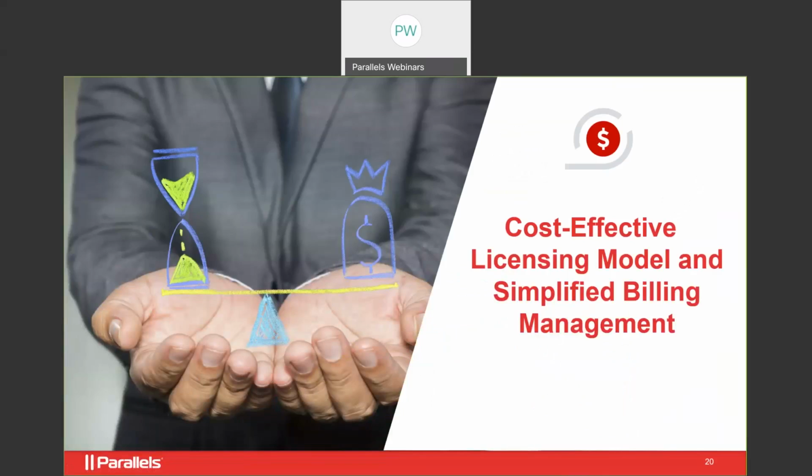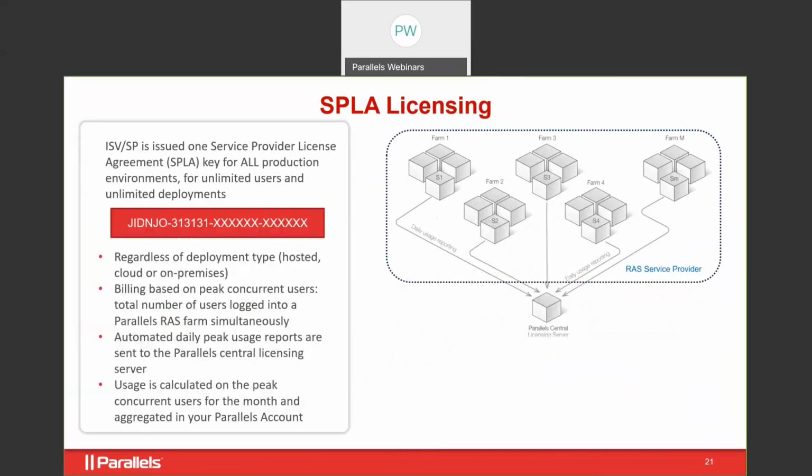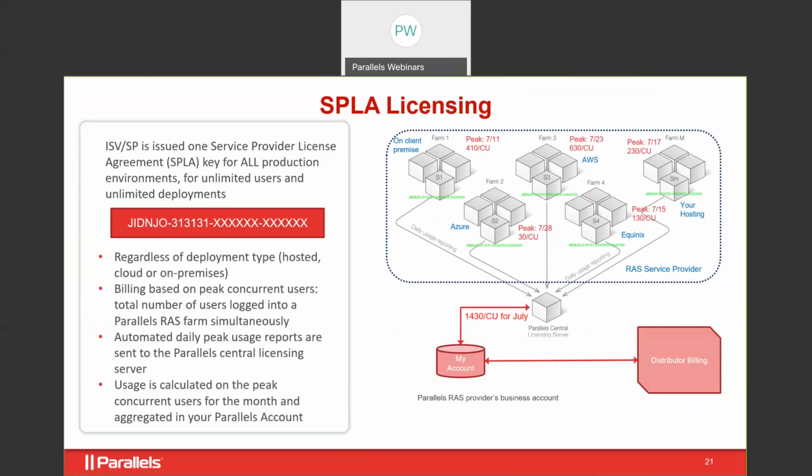Now our licensing model. As I mentioned before, for service providers we have our SPLA licensing model, which is purely for ISVs and service providers who are offering a service. Every service provider will be given one SPLA key, one license key. How it works: we consider the peak concurrent usage from every individual farm for a month, and we aggregate them together. At the end of the month, we check all the consumption together and bill you accordingly. So everything is totally automated.